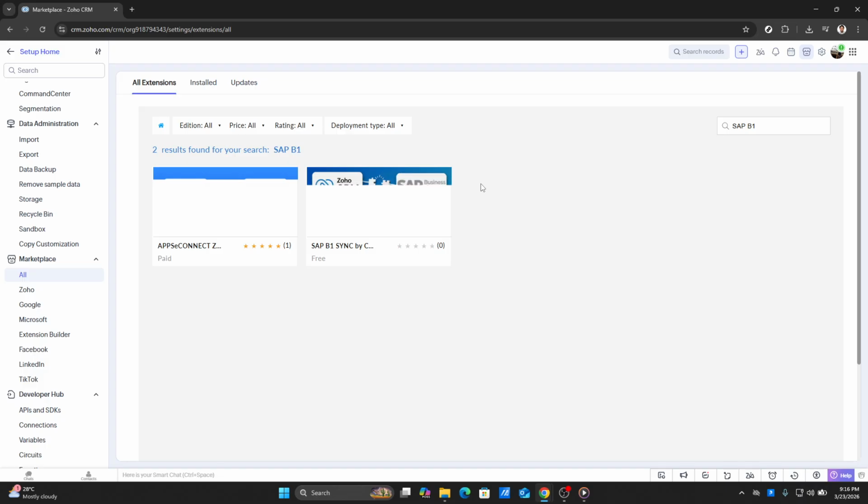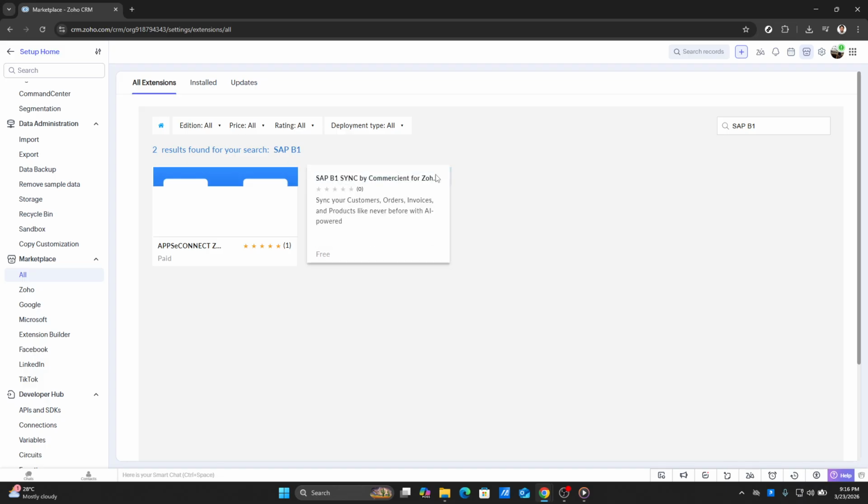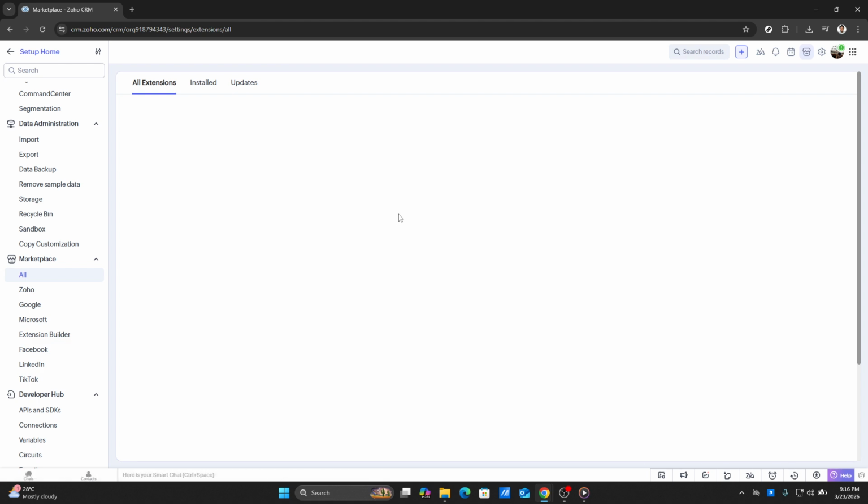If the listing doesn't appear, double-check your spelling, clear any marketplace filters that might be narrowing results, and try the alternate search term. Occasionally, access can vary by region or role, so confirming permissions with your admin can resolve most issues quickly. That's it for today's walkthrough.